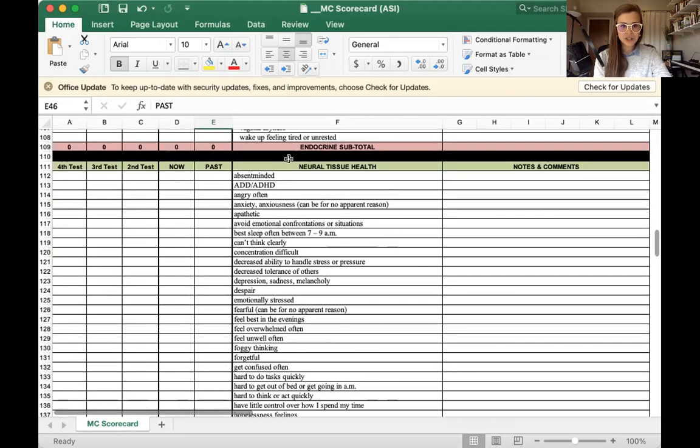The next section on here is neural tissue health, and it's exactly the same past and the now. And then when we redo the test, it'll say second test, third test, fourth test, and that's how we see the differences. It's super easy and systematized. So again, important to save these files somewhere you can find them again on your computer. And if you do have a note or a comment, we do love those. They're really helpful.